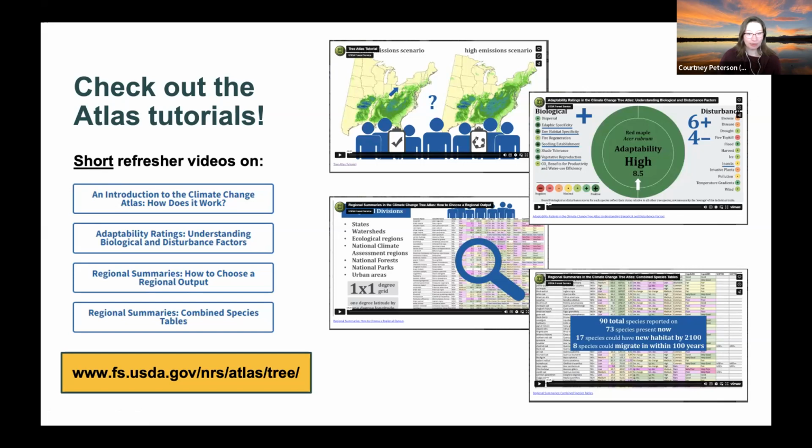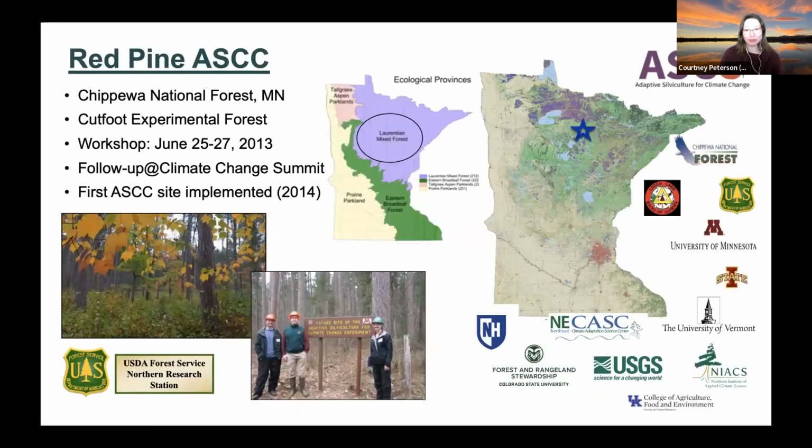All right, awesome. What we want to do now is think about an example of how we've used the results from the Tree Atlas in management on the ground. So I'm just going to quickly walk through an example from the Chippewa National Forest, which is part of our Adaptive Silviculture for Climate Change Network, or ASCC. This is an experimental trial with 14 sites across the US and Canada testing different adaptation options and responses to climate change. This was our first site developed as part of this network.